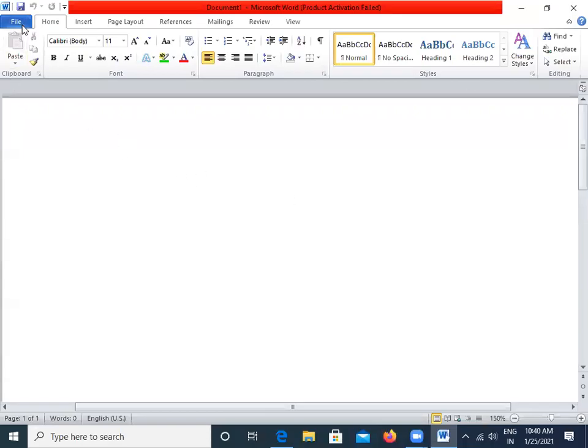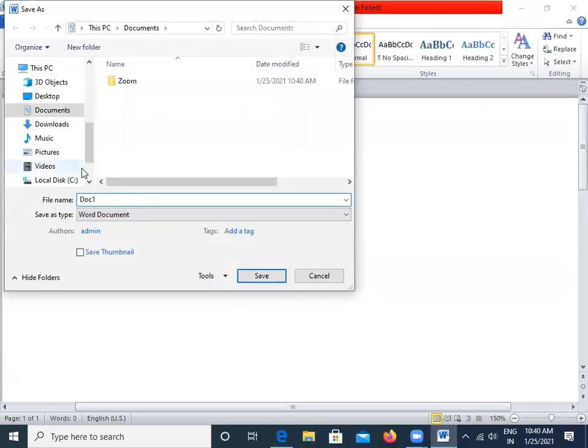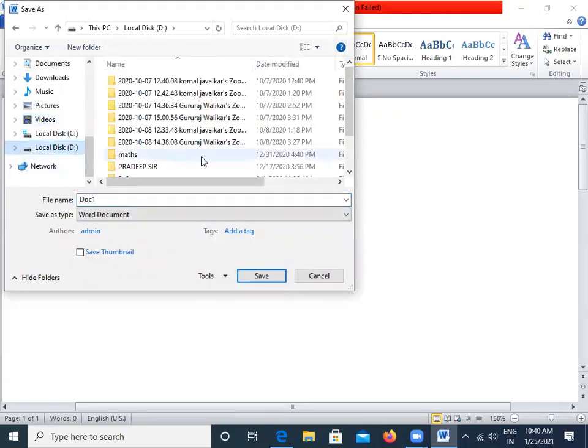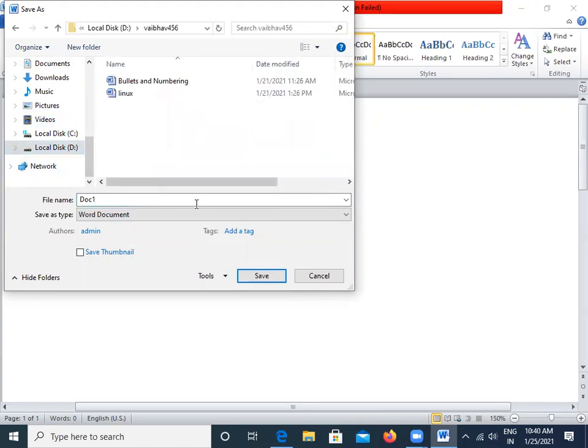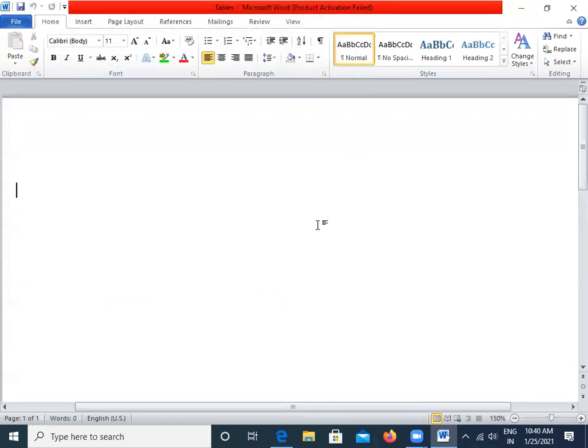So go to file and save this, and in your particular D directory you will be having your folder, and here you will give the name as tables. So if I want to prepare a timetable, for example, so what has to be done? So for that we have this insert tab.